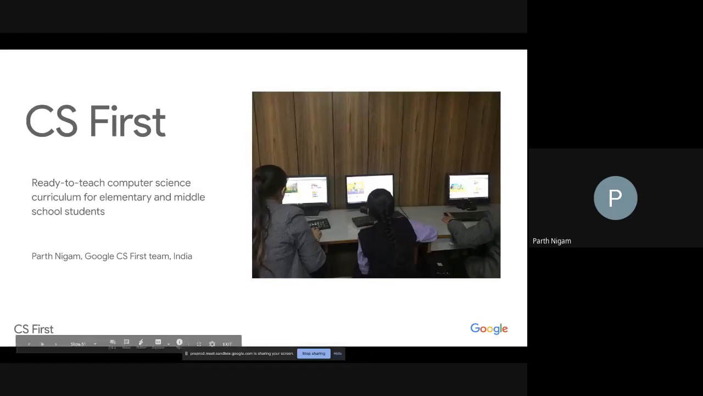The first program that I'll be talking about is CS First, which is our flagship educational program for computer science. And this has been designed in a very friendly way, which is a do-it-yourself kind of platform where students learn and practice themselves. And teachers are more facilitators than instructors when you use this program.